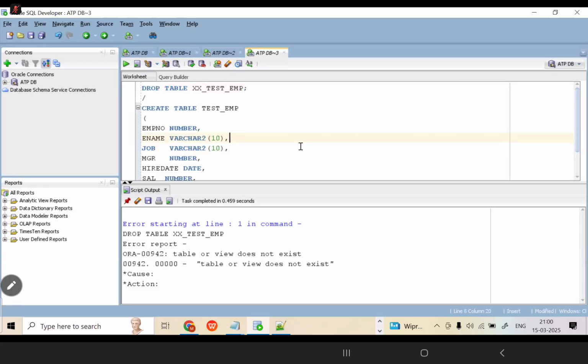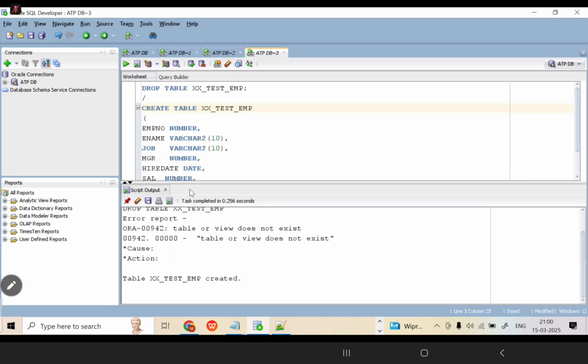Someone wants to use this. This table is not there. I'm going to insert this, create this table. Now the table is created. Okay. Now the table is created.